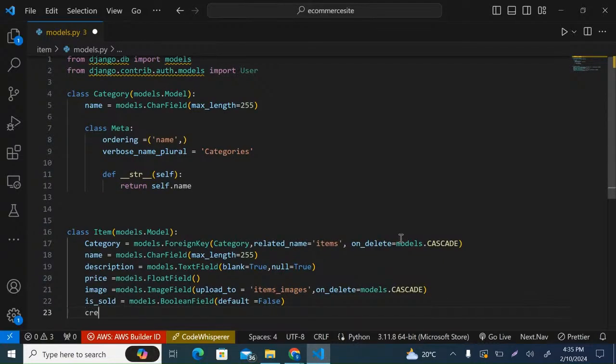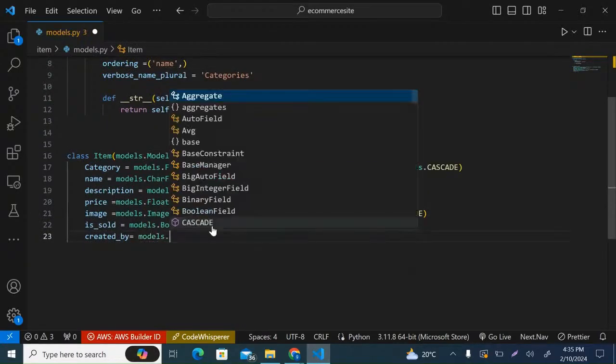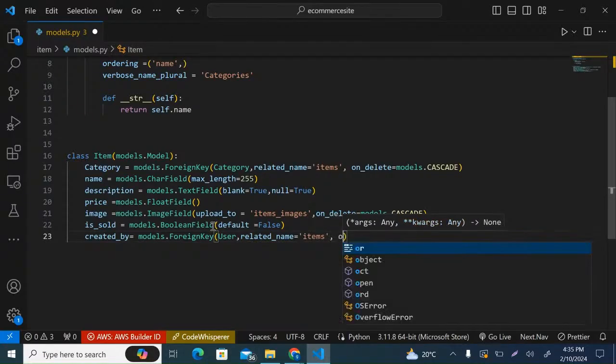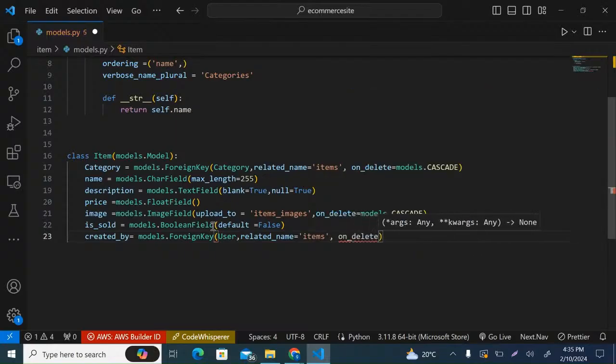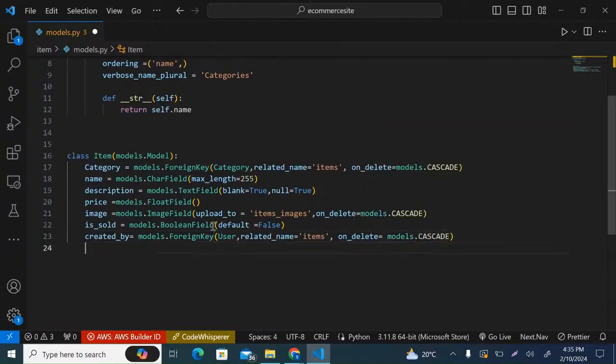The default is false. And then we need, when was it created, who created it? This is why we imported the user. So models.ForeignKey, user, related_name. We have items, and then on_delete. If you delete the user, what does that mean? You delete the user, you delete the items.